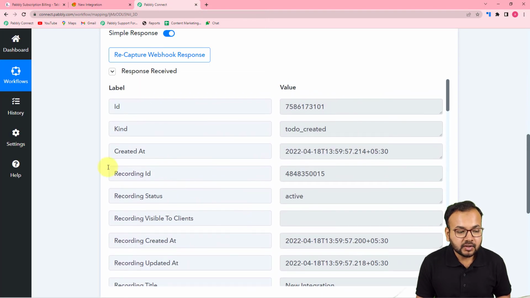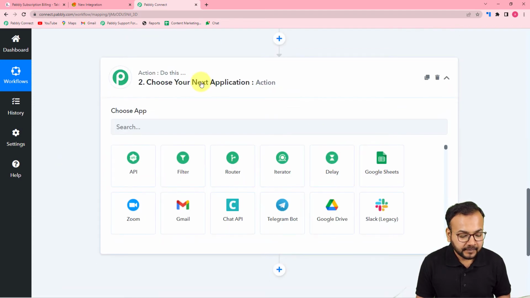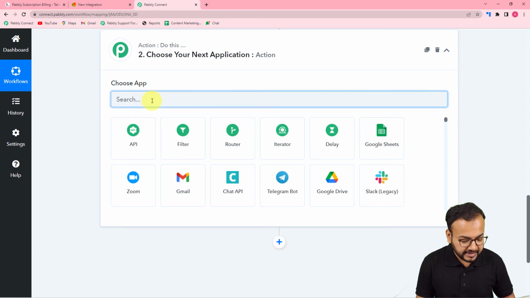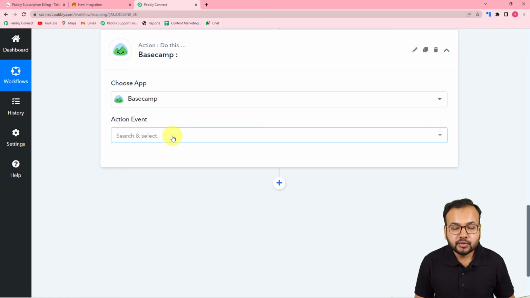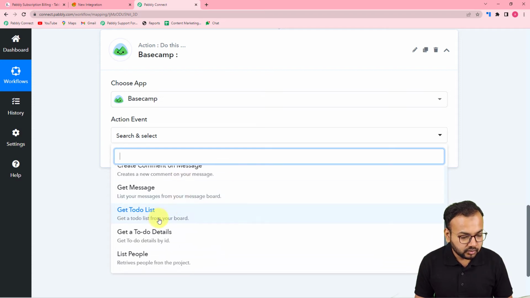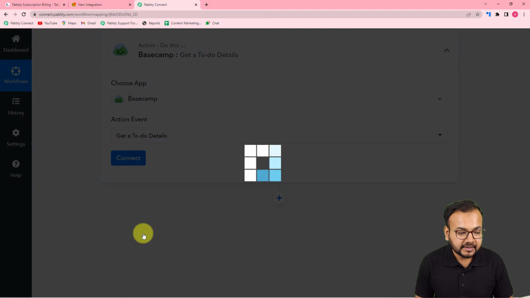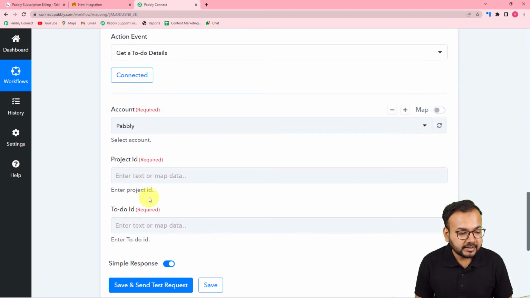So to fetch the details of the note that you have attached in the to-do, you can use this actions tab, and let's make the connection with Basecamp again. Search for Basecamp, and now I'm going to use an action event which will fetch the details of the notes. So the action event is Get a To Do Details. Select this, click on connect. And now you can use the existing connection because we have already made a connection in the trigger with Basecamp. So just select this existing connection option and click on save, and we'll be connected again like this.